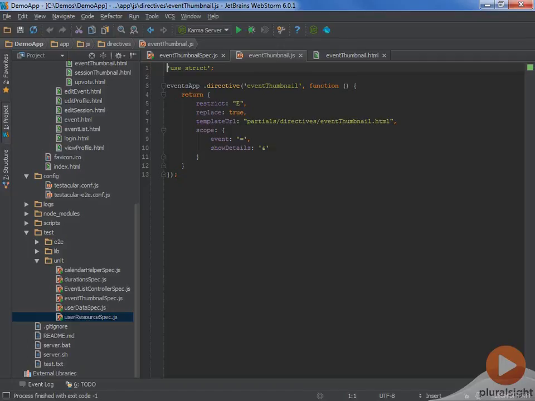The first thing I need to figure out is what functionality in this directive I'm going to test. The directive itself is rather simple. There's no code inside of the directive. The meat of it is inside of the template. So let's look at that template.